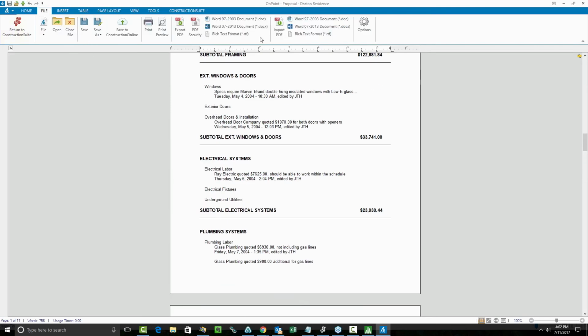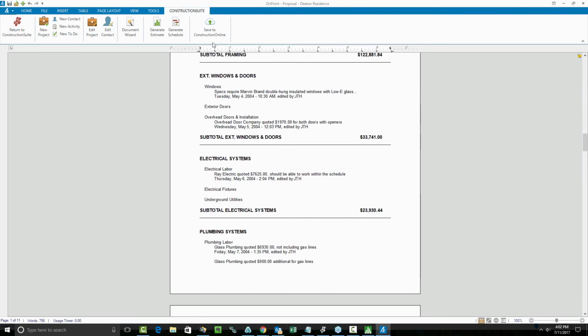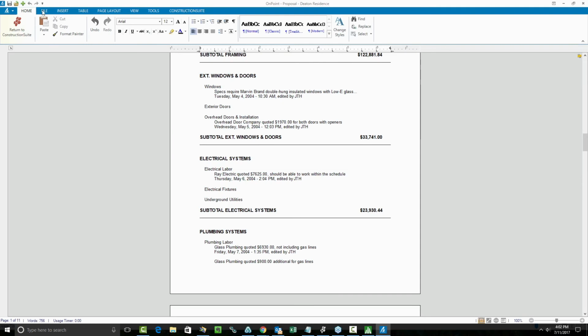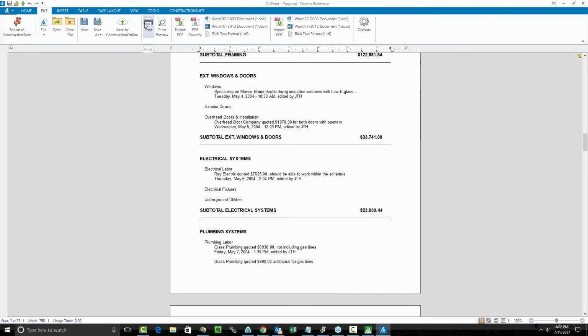Otherwise, again, File menu if you want to export it as a PDF. You'll also be able to go to the Tools menu to email it as an attachment. You could go to the ConstructionSuite tab to upload it to ConstructionOnline and share it through one of the portals, perhaps. Or you can just go to the Home menu, the File menu again, and just print it directly if you'd prefer. So all of these are great options.